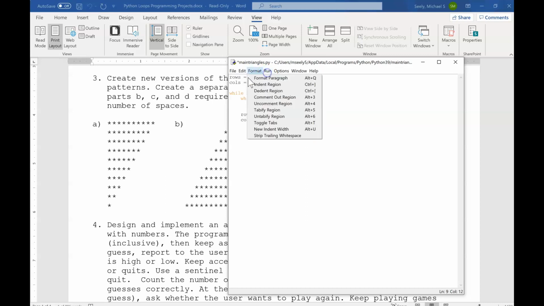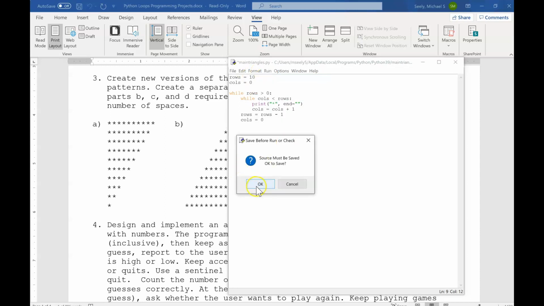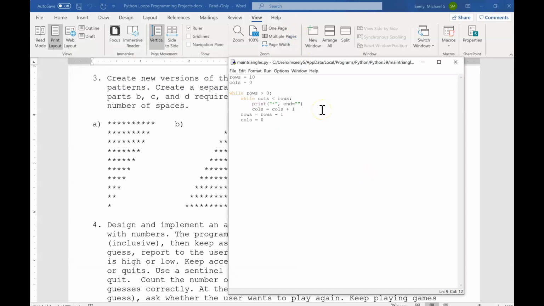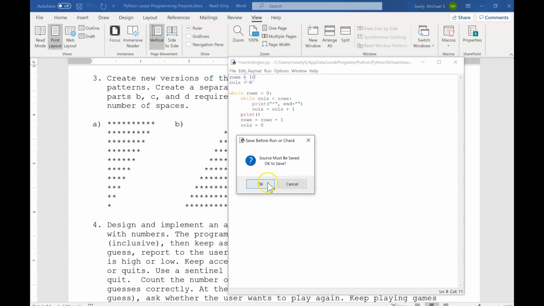All right, so let's run this. I think this works. No, it doesn't. What did I do wrong? Oh yeah. After each row prints, so after all your columns here print, you just want to do a print statement to go to the new line.